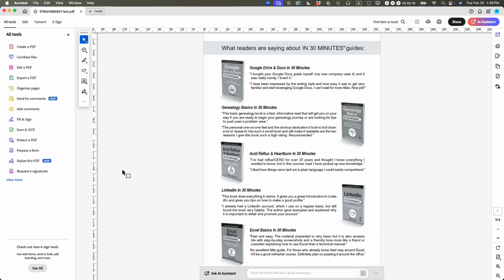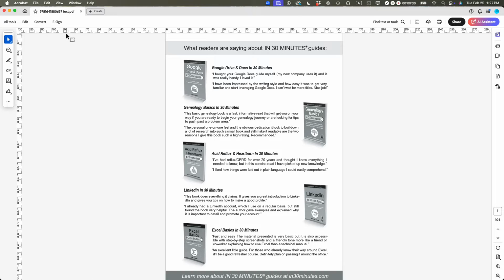This is the paid version of Adobe Acrobat. I'm paying a subscription of about $10 per month, although sometimes I can see that the fee will be more than that. What I've done is I've opened up the PDF in Adobe Acrobat Pro, and what I'm going to be doing is I'm going to be using one of the tools.